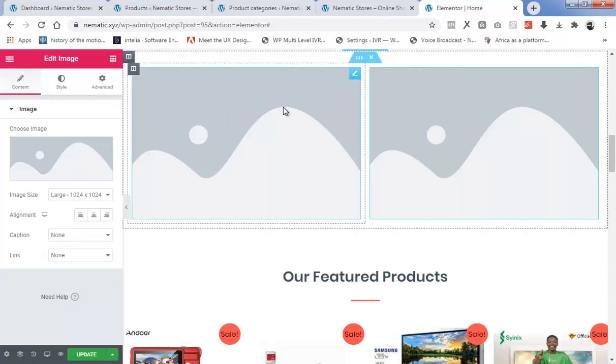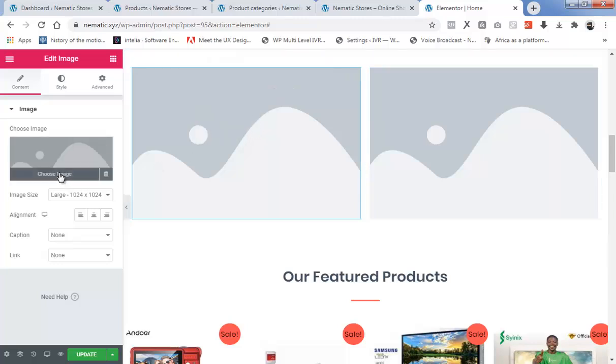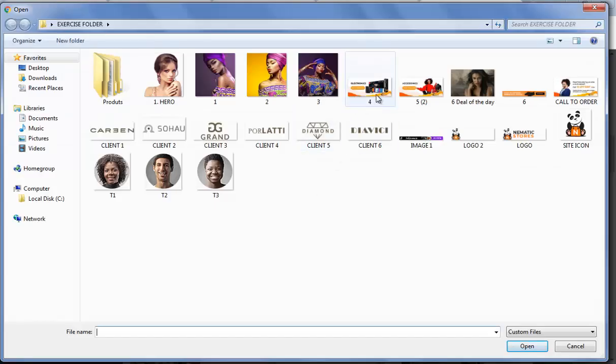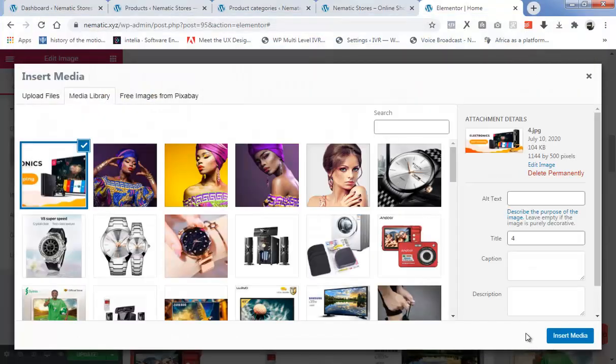So I'm going to click on one of them. Let's start with this. I'm going to click on choose image and head to upload files, then select files. I'm going to be using this image here, which says 4. So I'm going to click on it, then click on open. All right, so I'm going to click on insert media.